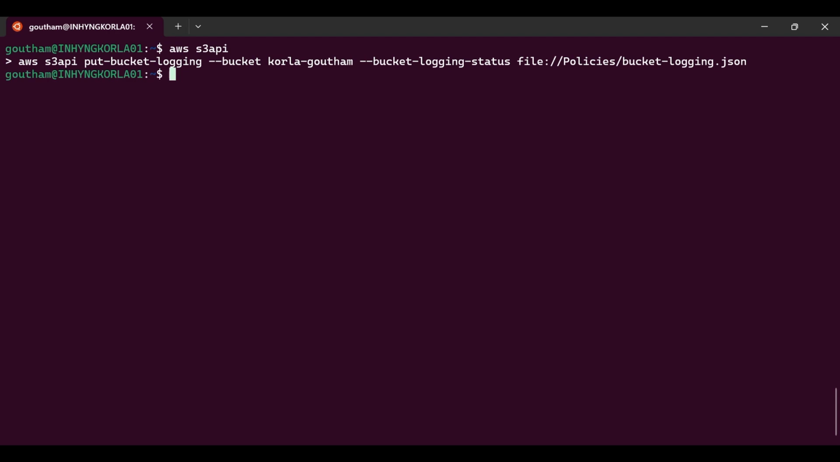I'll type Ctrl+C to exit. Why, if I execute this command, won't this work? I mean, when I change any setting in this Korla Gautam bucket, nothing will be recorded in that log bucket. But why? Can anyone guess? Think for 2 minutes. This S3 access logs doesn't have any permission on that log bucket to put the log files of that source bucket.